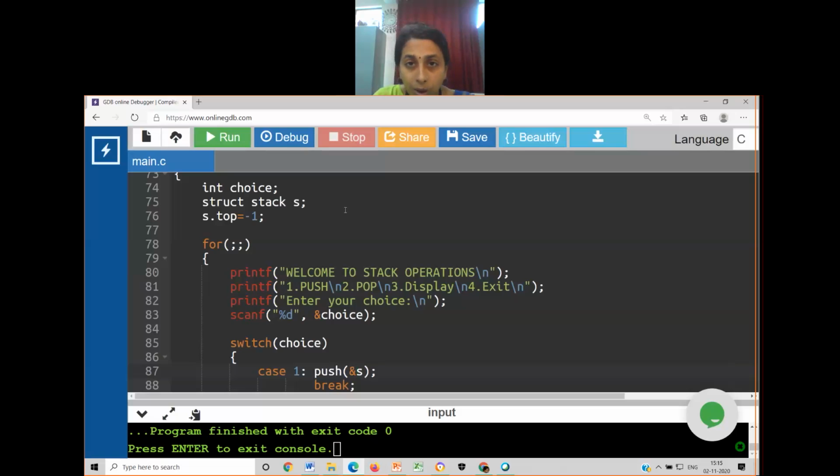Please comment quickly. This is a crucial part of the program. How a pointer can be used, how a non-pointer can be used in the function. Do you have any doubt? Please ask now only.